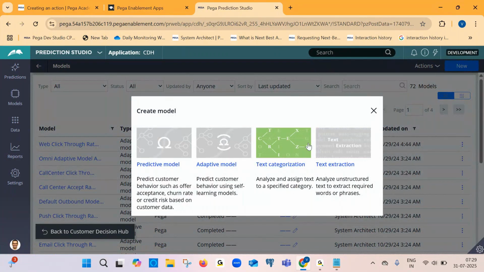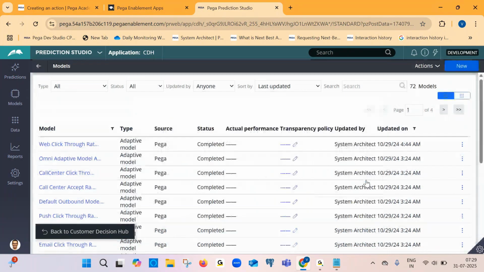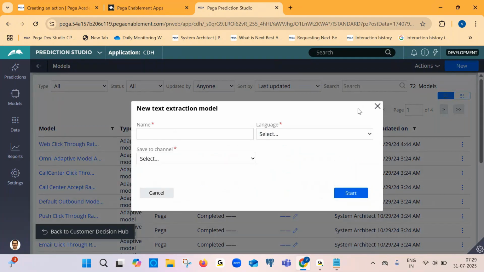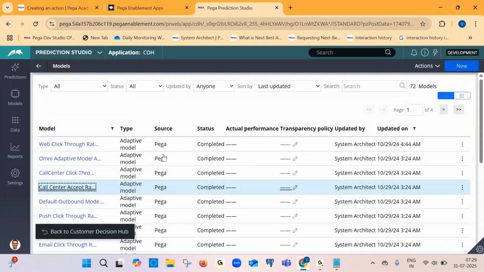So generally these two are mainly helpful for extracting the data. These use some kind of ML related algorithms, means machine learning algorithms, to process NLP data, like natural language processing. Then this will help you to categorize the data and extract the data. Whatever unstructured data we have, we can extract by using the text extractors and text analysis models. So these are the different models we can create with the prediction studio.